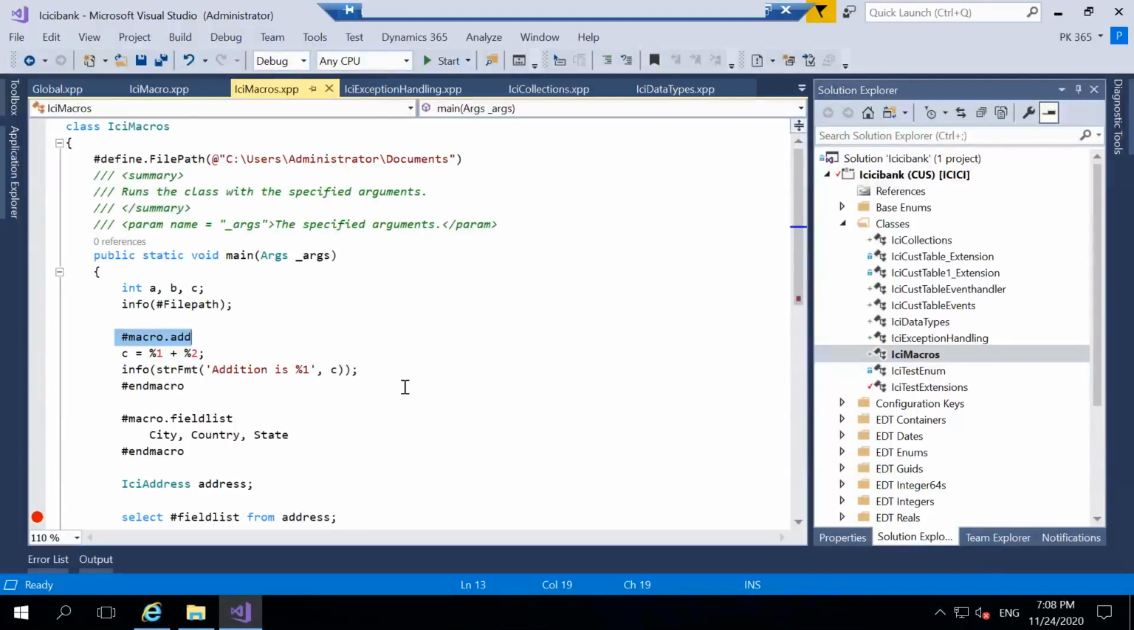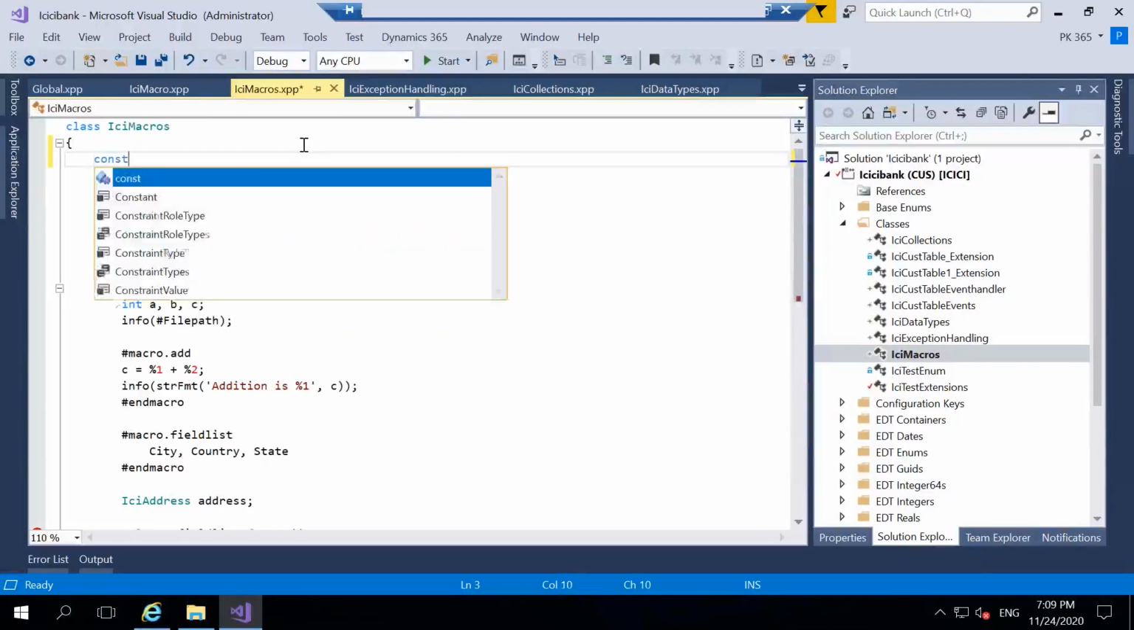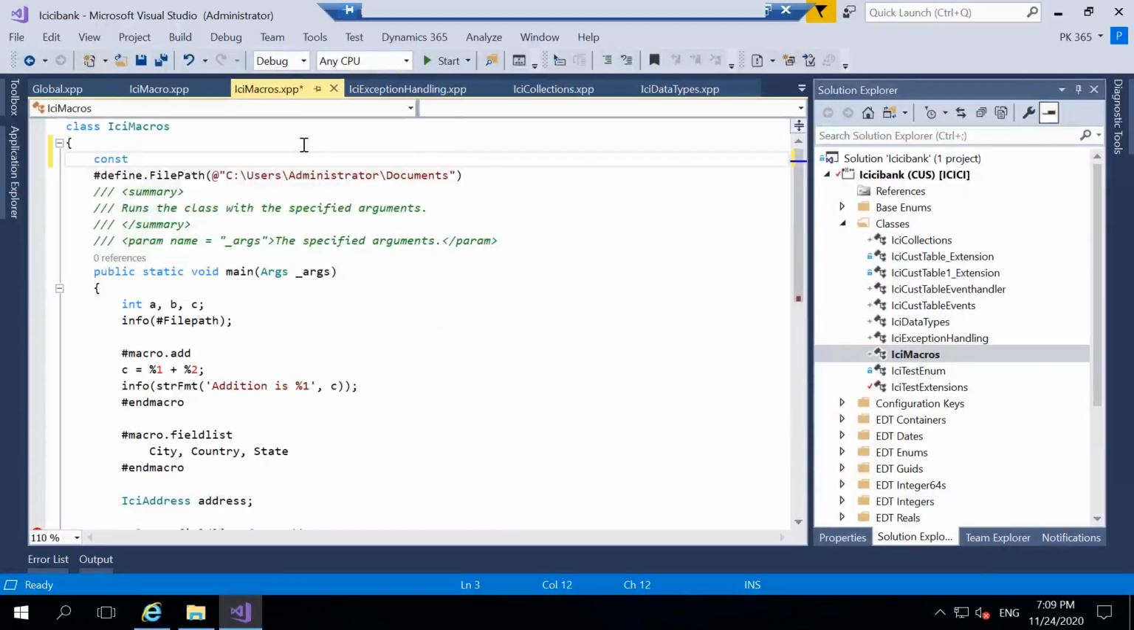You need to use less number of macros. And what to do with this one then? Because in case of AX 2012 we have no other option, but in case of Dynamics 365 we have an option called const. We have a new keyword called const, and then you need to use the string, and then you can use file path equal to, and you can use this file path. Okay, and once you prefix const to any of the type, that is a constant which is not changeable. The value that you assign to a constant cannot be changed during the runtime.